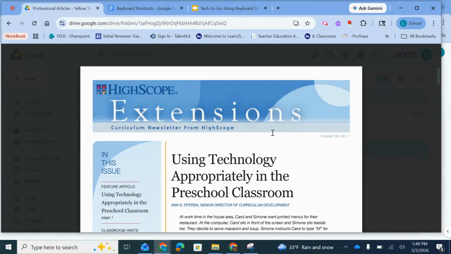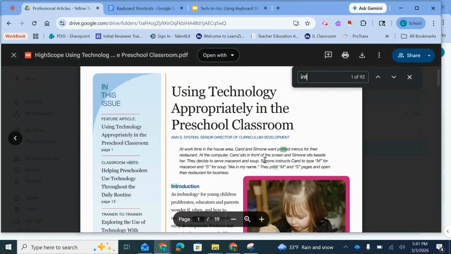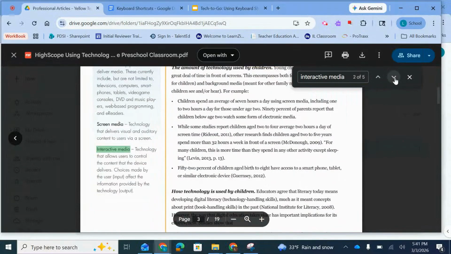Control-F is a great shortcut to use when you're looking for a certain word within a document. By pressing Control-F, I can now look within the document for a keyword. Here it says 1 of 5, meaning interactive media appears 5 times within this article. I can use these arrows to advance to the next time interactive media is within the article.